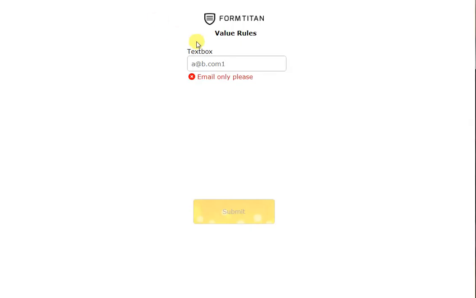So let's refresh the page, and let's first put something like EC2A 3BB, and you can see it's fine, it's found it. Now I can also put in an invalid postcode, and now it's an invalid value. So this is how you can even validate addresses using value rules.